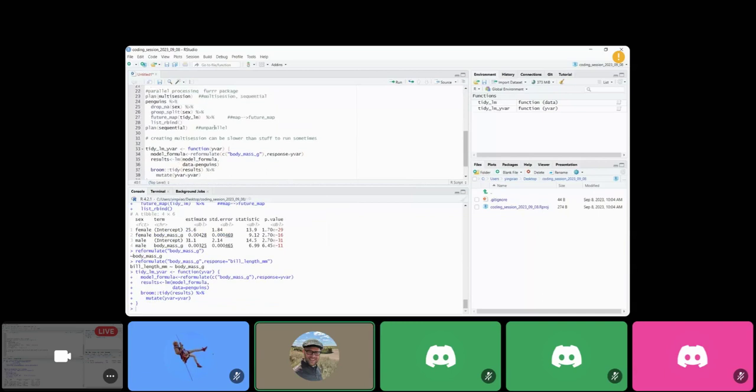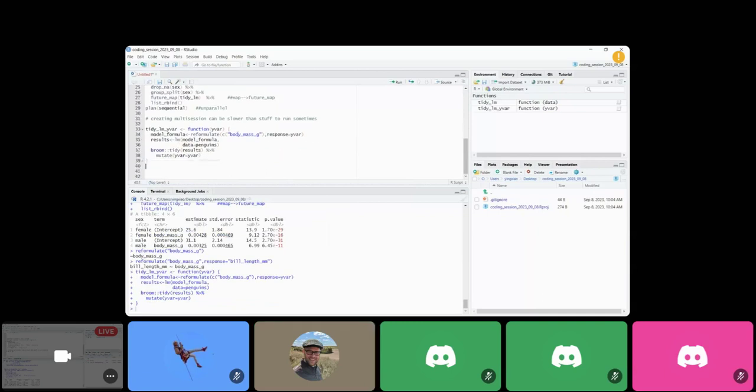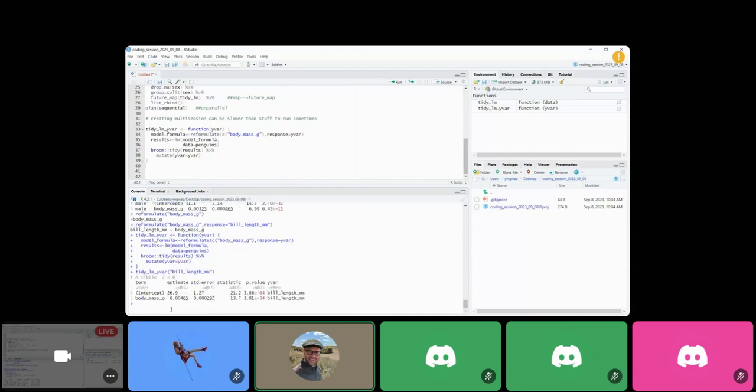We can test this out right now, actually. If you go to the console and type out tidy_lm_yvar, and we'll quote bill_length_mm. Now we should actually add the... so we know it works, but we also noticed that we should have added the dot before equals everything.